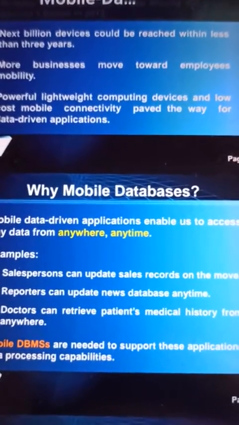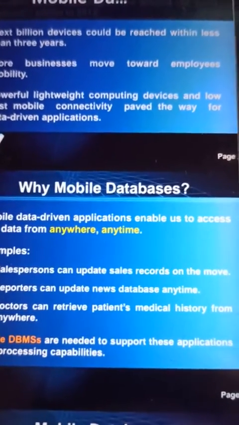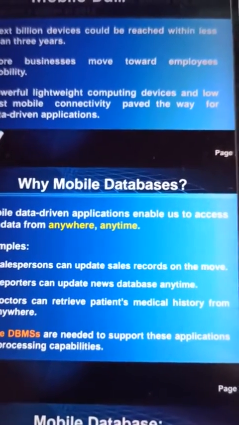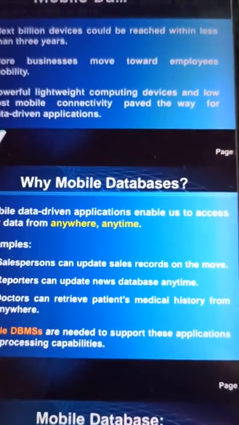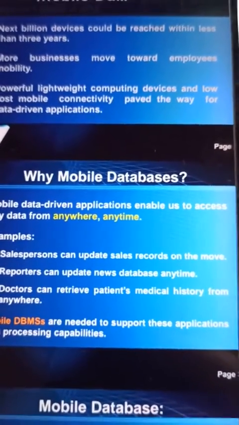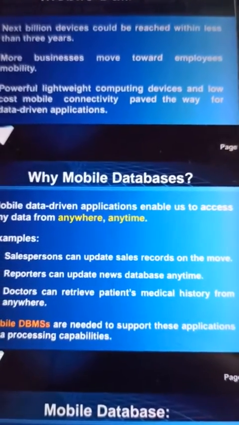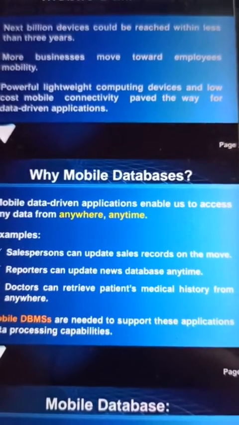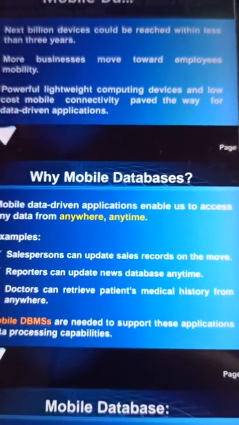The reason behind using mobile databases is that the next billion devices could be reached within less than 3 years, and more businesses are moving toward employee mobility. So in the next years we will have a large number of mobile devices, and by using these devices we have mobility, and within this mobility we also use some type of databases. So this is the need for mobile databases.